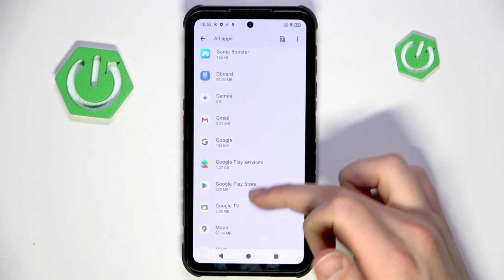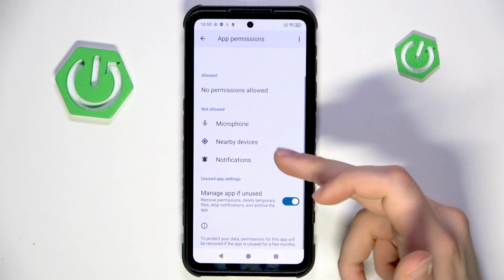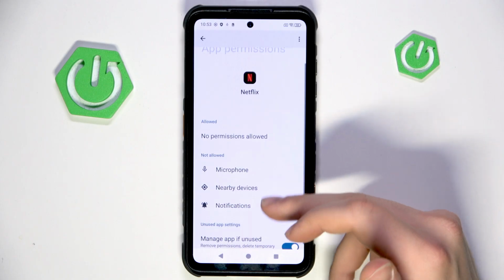Look, I will show you one more. For example, Netflix permissions, and as you can see I can change what is allowed and what isn't.